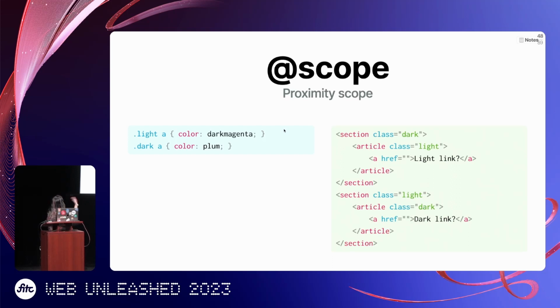So you must have run into this. I don't know if you remember when you were first learning CSS, but if you were anything like me, I was very surprised to learn that if I wrote something like this, I did not get the expected result. What color would the links be there? Well, based on the CSS, they will both be plum. And if we flip the order of rules, we don't fix the problem. They will just both be dark magenta. It's not intuitive. Proximity doesn't play a role here. So @scope actually solves this because it makes proximity part of the cascade, and it just shipped in Chrome.